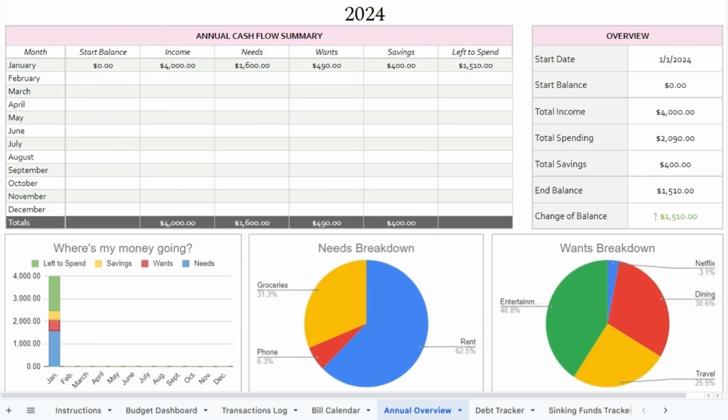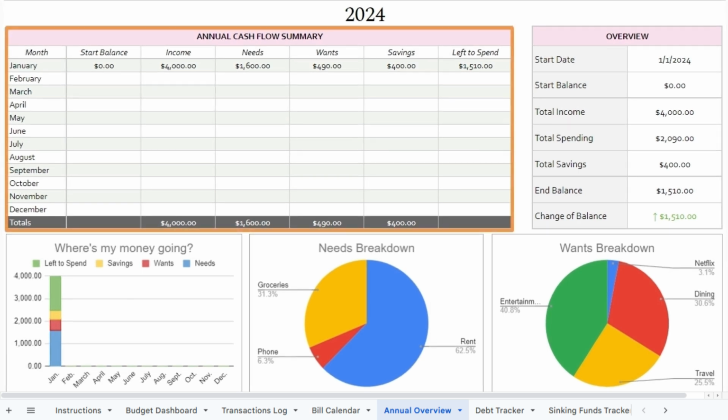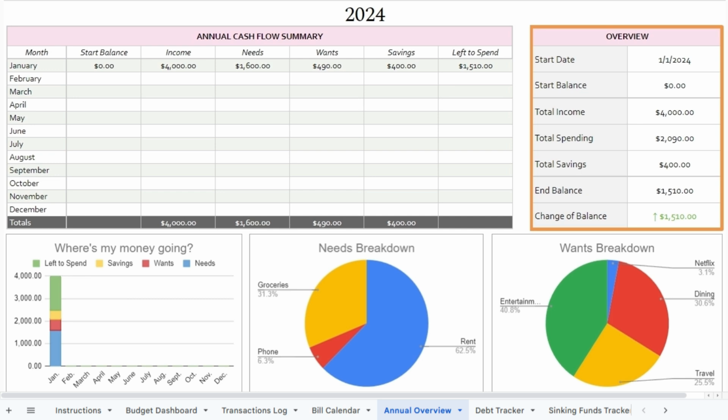The Annual Overview tab provides a detailed summary of your financial activity throughout the year. The cash flow summary table provides an overview of each month's cash flow over the course of the year and calculates the totals of all categories at the bottom. The overview table shows a summary of your financial activity thus far through the year, including when you started, your start balance, your total income, your total spending on needs and wants, and the total amount you've saved.